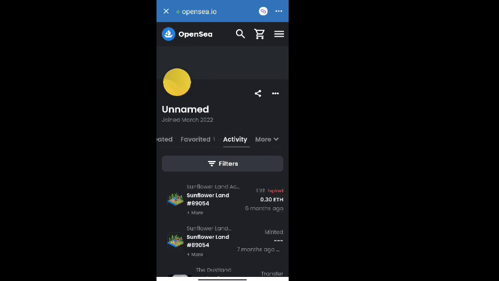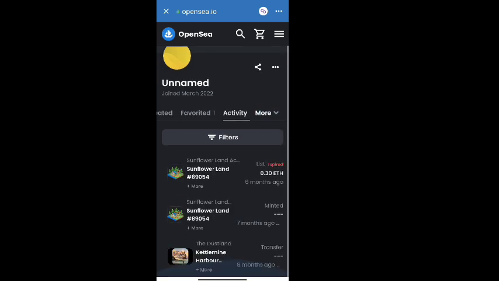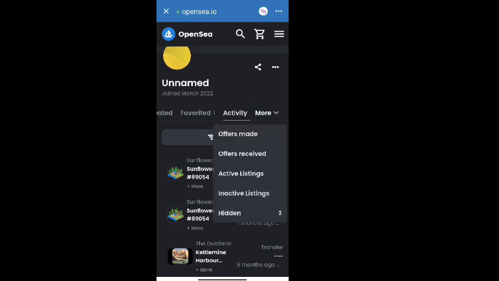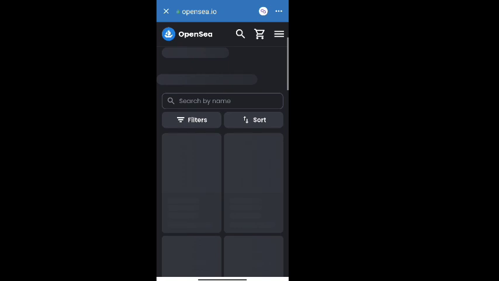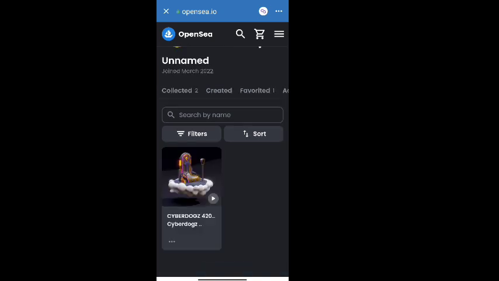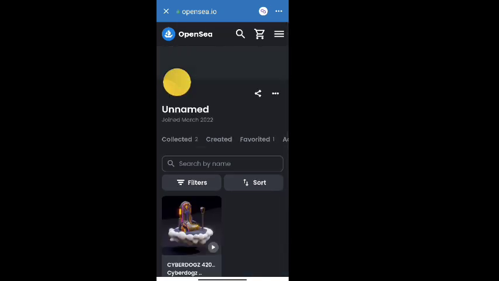You can hide your NFT from your profile, and you can see activities where I have minted NFTs, transferred NFTs, and much more. And here in hidden, you can see I have hidden my Cyberdogs NFT. So you can do many more things in this.